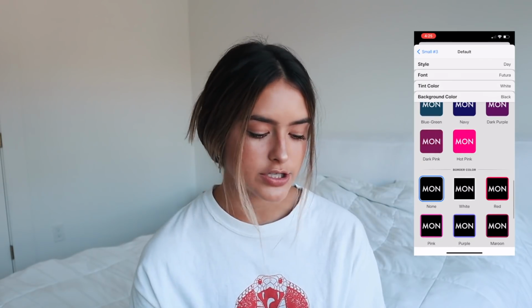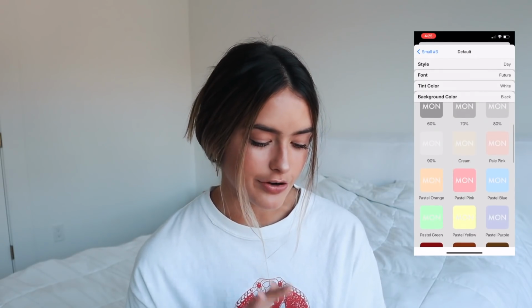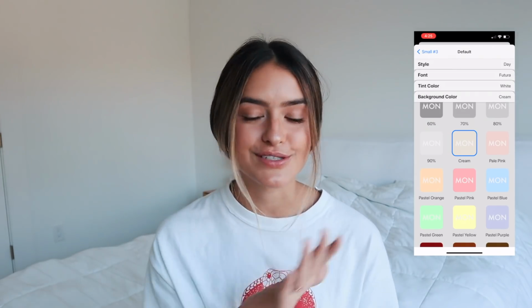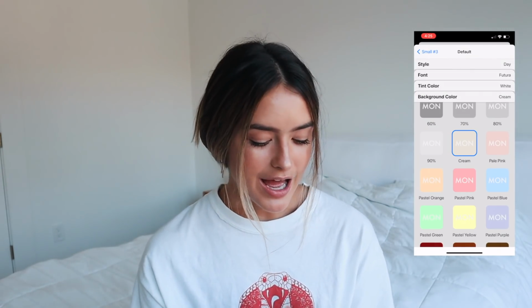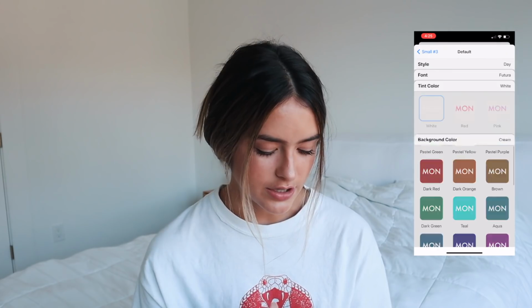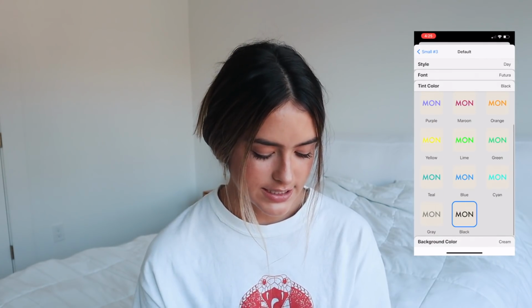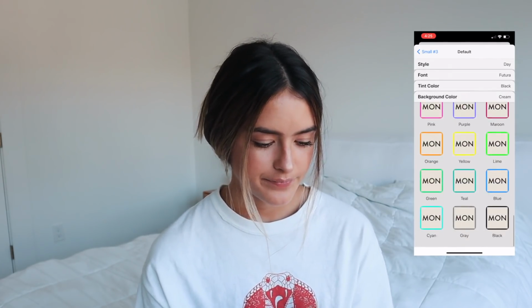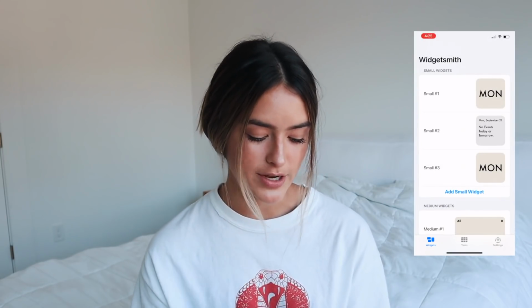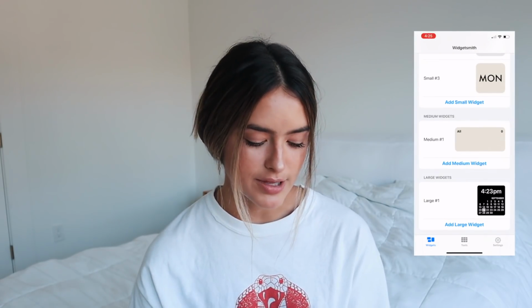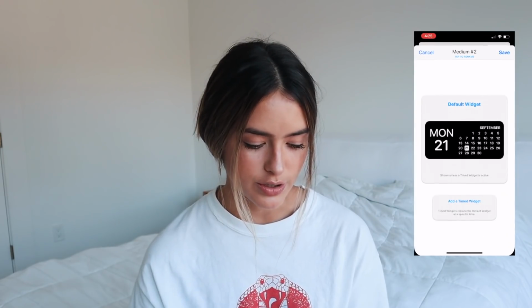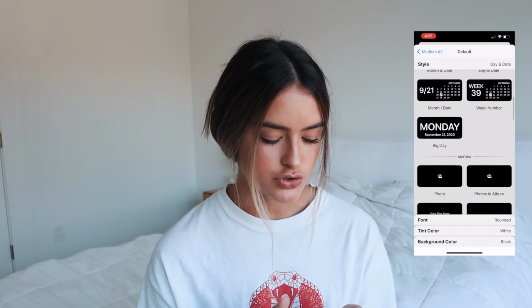You can also do borders. So I always love the cream colors. I just love my neutrals. So that is why I did cream. And then I also go to the tint color and then make it black so that you guys can see it. And then there you have it. There's your small widget. You can do the same for the medium. So the medium ones, if you click on add medium widget and you click on it, then you guys can have so many different options.